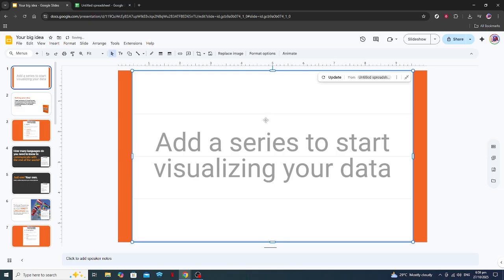That's it. You've successfully created and linked a chart from Google Sheets to Google Slides. This handy feature will help keep your presentations updated and visually appealing without the hassle of manually adjusting the data.